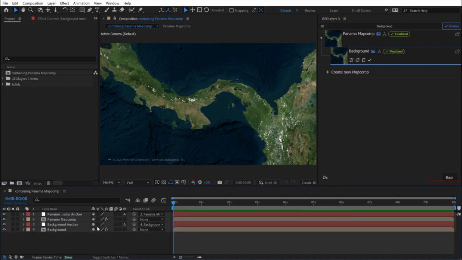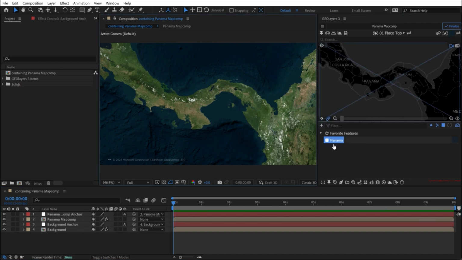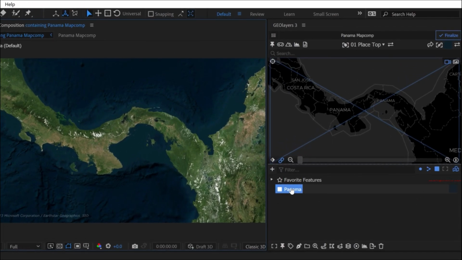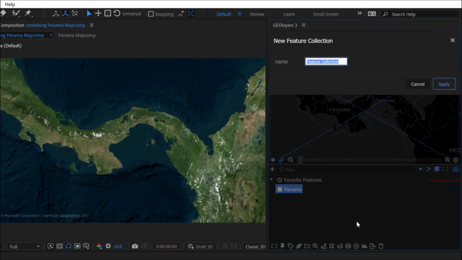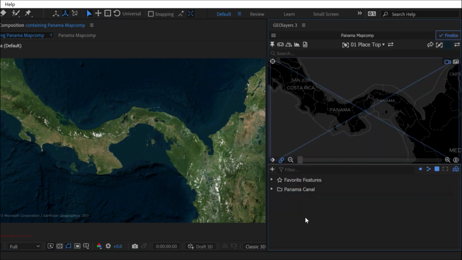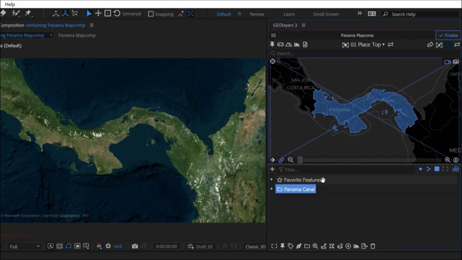So it's actually the background. Now go ahead and select the Panama map comp. Just to be sure that I don't lose these map features or this map data, I'm going to go ahead and create a new collection here. And I'll call it Panama Canal. Apply. And from time to time, I'm going to export this as a GeoJSON so that I have this archived, properly archived.